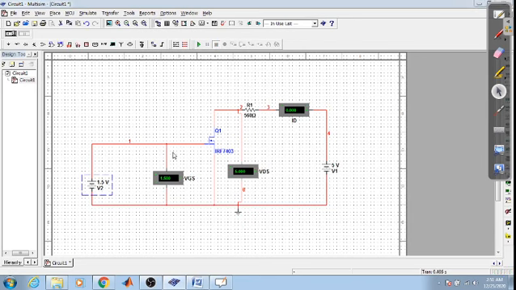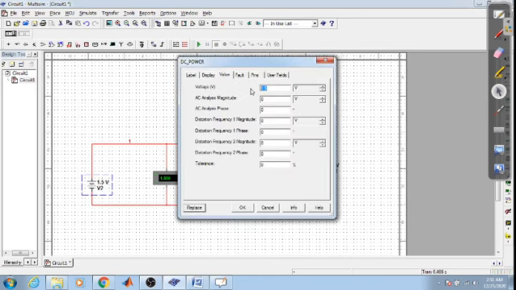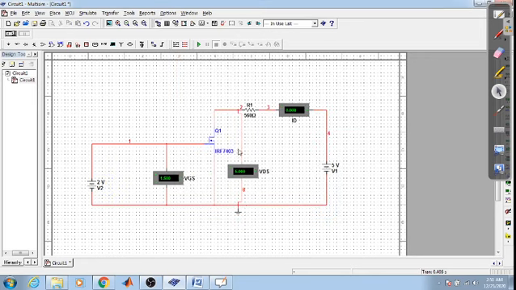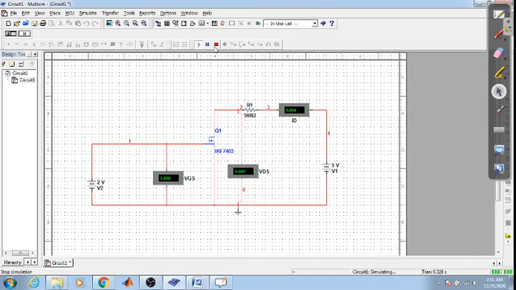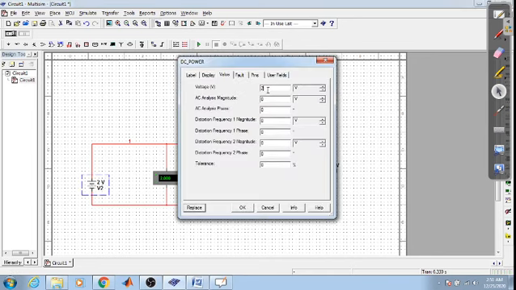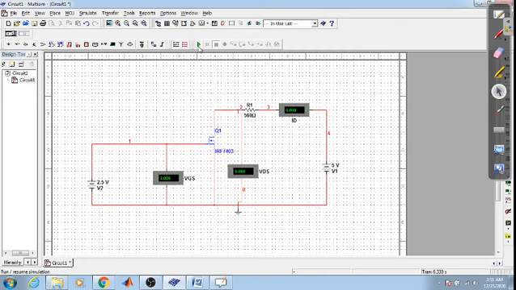I will make this as 2 volts, click on OK, and then run the circuit. So for 2 volts, still the current is 0. Stop the circuit, then make it as 2.5, click on OK, run the circuit.